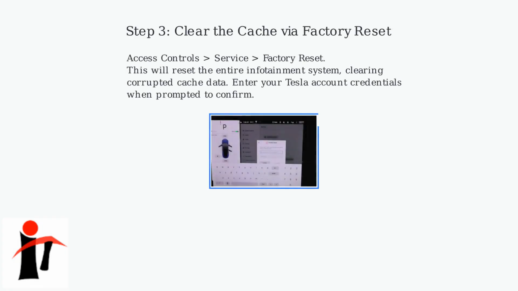Now perform a factory reset to clear the cache, which is often the root cause of media license errors. Go to Controls, then Service, and select Factory Reset. Note that this resets the entire infotainment system, so you'll need to reconfigure settings afterward. Enter your Tesla account details to proceed.